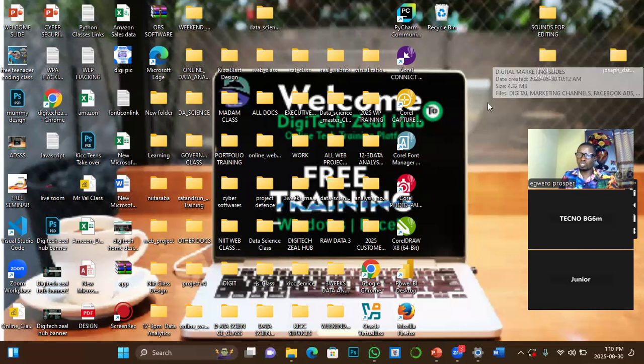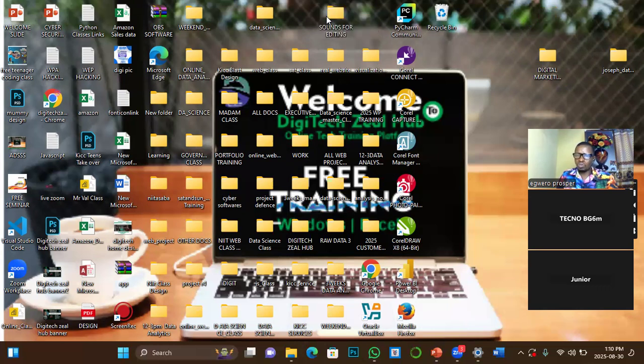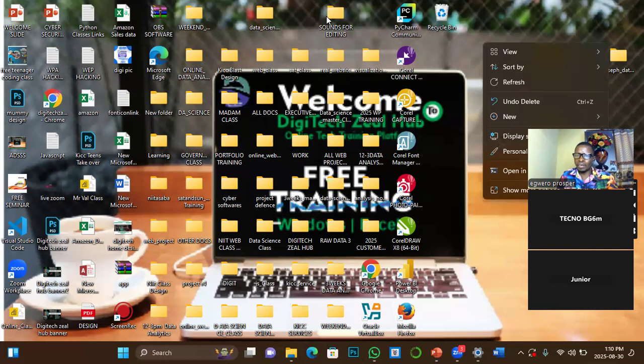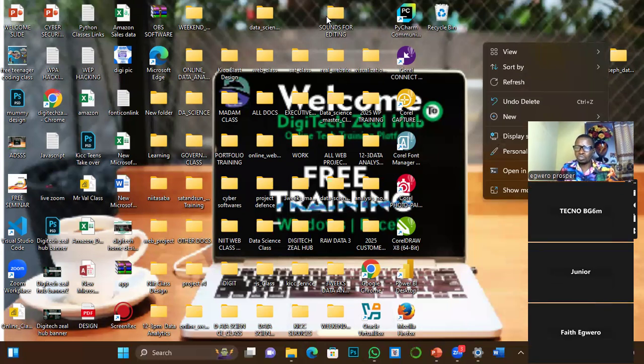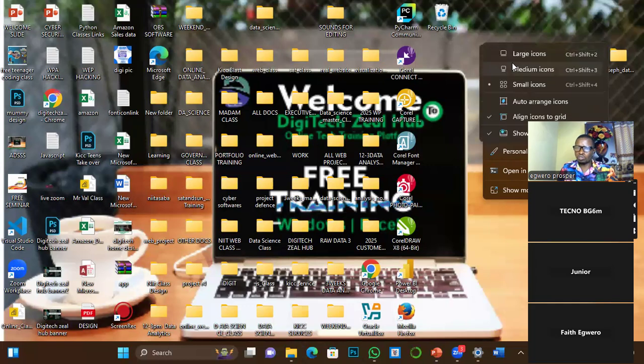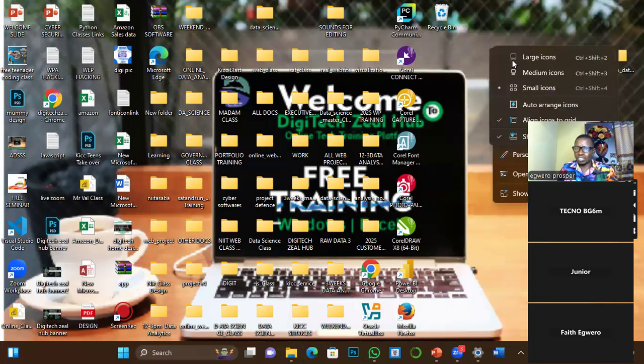So if I want to restrict them from changing the location of my icons, all I need to do is to get them fixed. So how do we go about that? You right-click on an empty space, then go to that same word, go to that same view. Now, this time around, you arrange the icon using auto method.